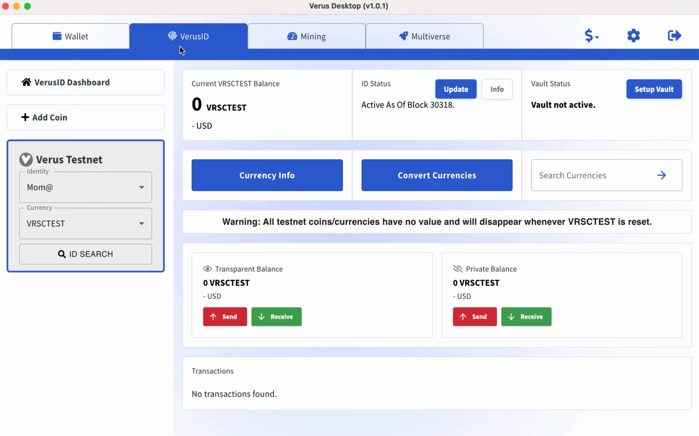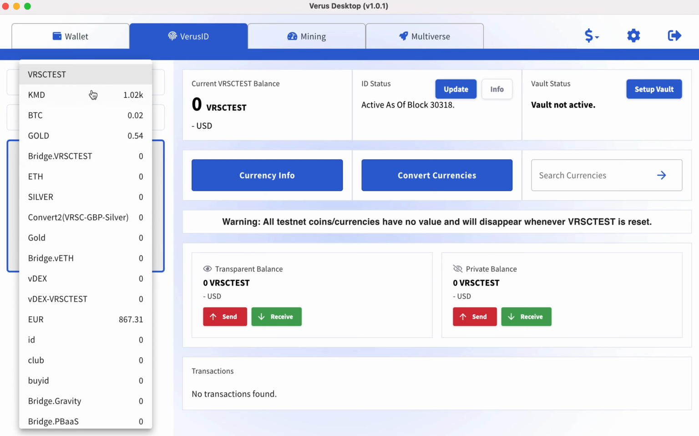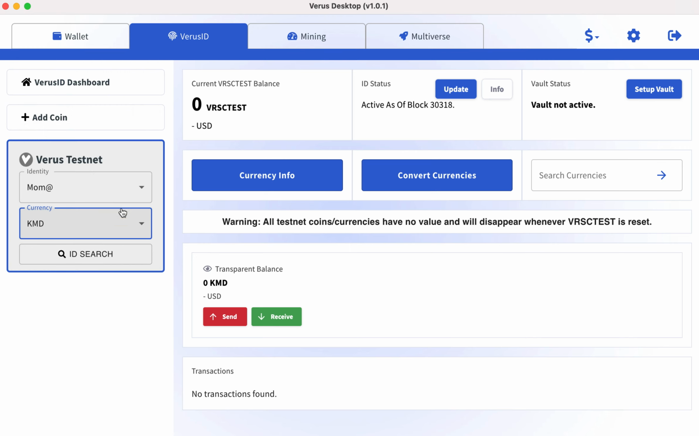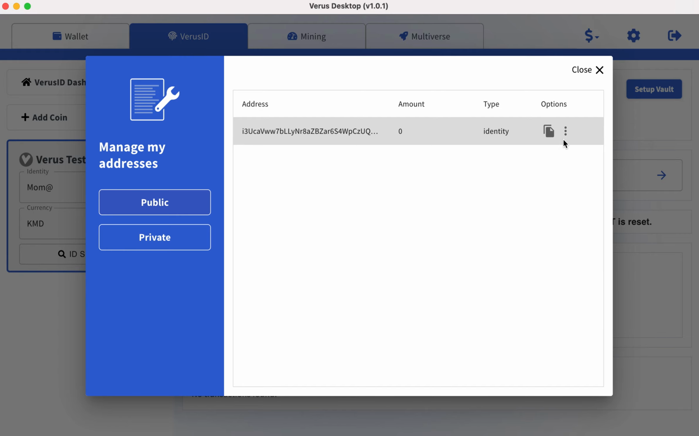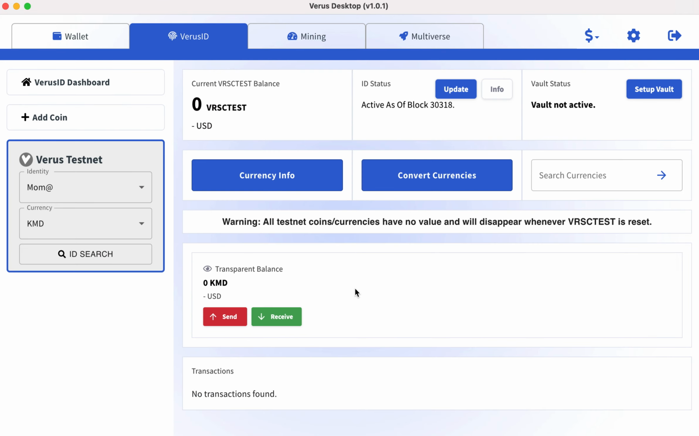So now we're at the Verus ID, and we're at the Verus testnet. If we had PBaaS chains, we would have the option to choose which chain we're on for the Verus ID tab. And then we have here the identity. If we have more than one ID, we'll have the drop down of all of our IDs. And then mom@ doesn't hold any of these currencies actually. As you can see, we're on VRSCTEST, but if we choose KMD, of which is showing we have over 1,000, when we click it, well, mom@ doesn't have any KMD in the I address that represents mom@. Instead, the KMD is in another R address in this wallet.